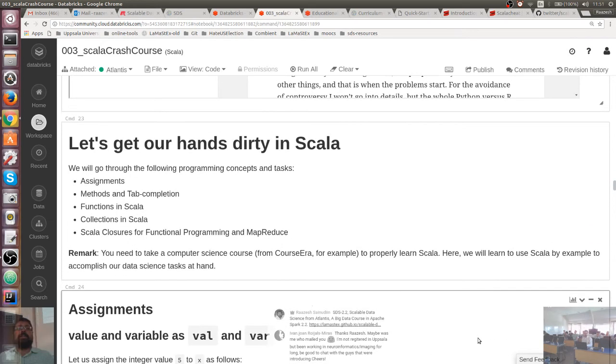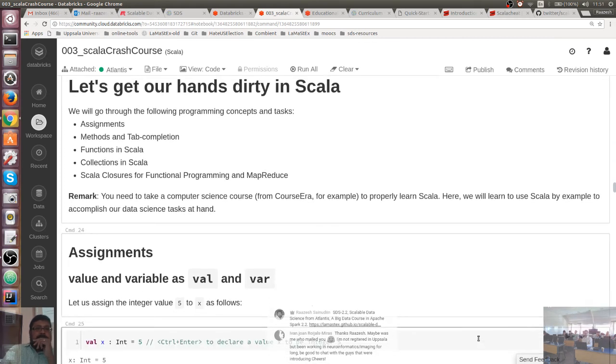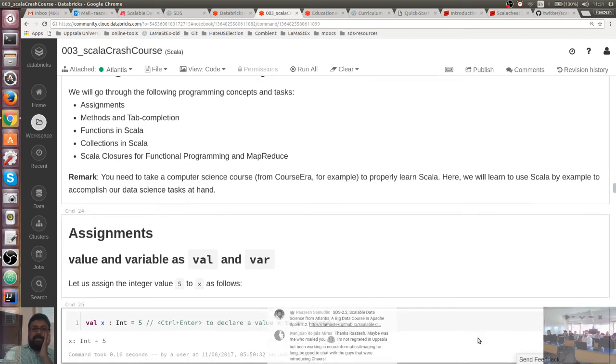So now let's get our hands dirty in Scala, right? Here are the concepts we'll quickly try to go through in the next 10 minutes: assignments, methods and tab completion, functions in Scala, collections in Scala, and Scala closures for functional programming and MapReduce. If you don't know what these words mean, don't worry. You just need to understand what's going on as you hit Shift Enter at some level.